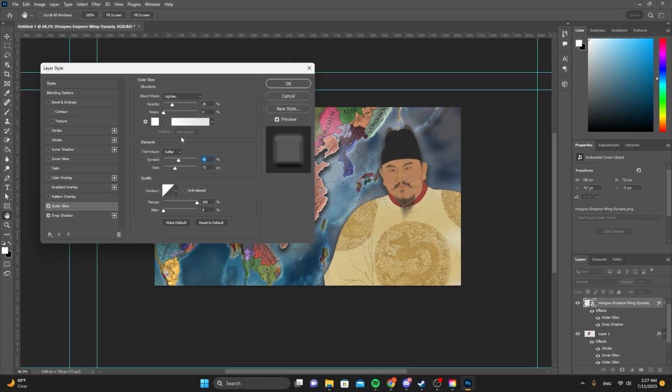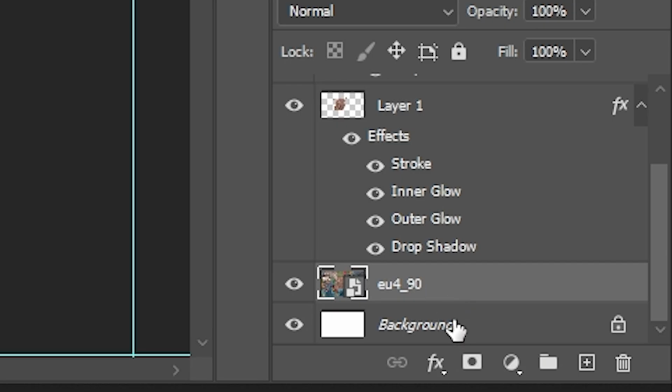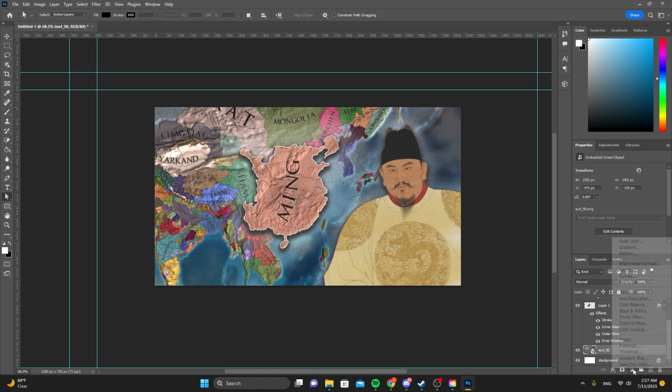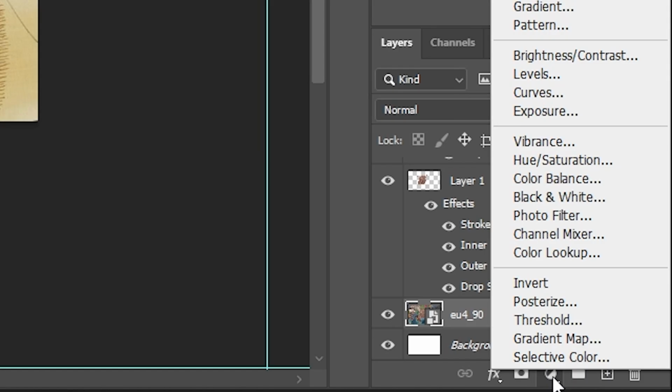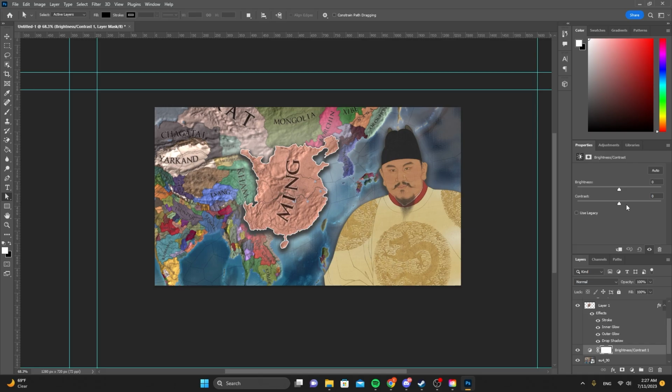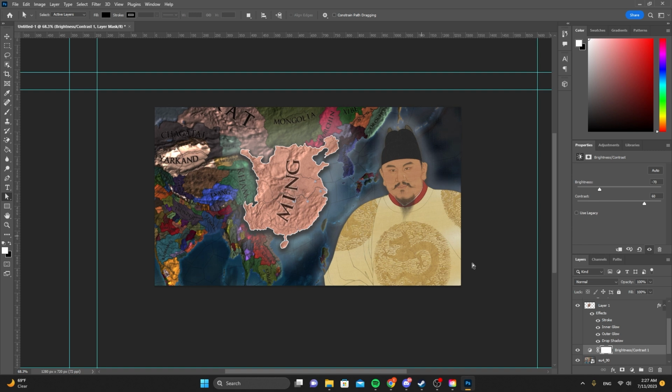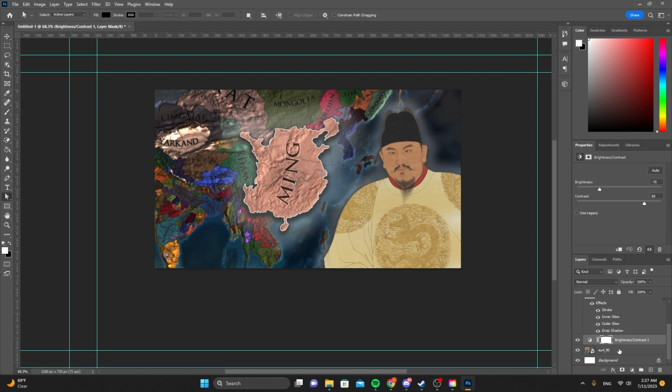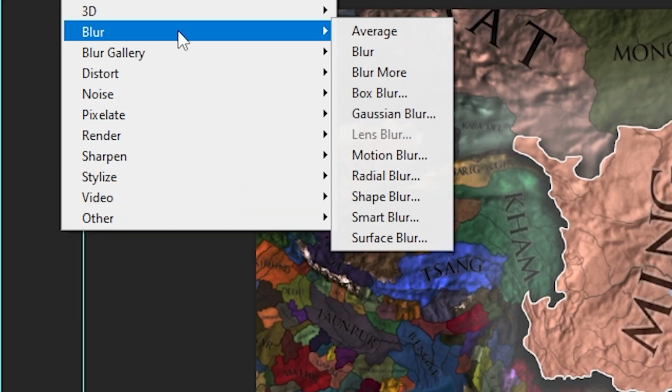size and the spread. We're also going to take this background, so I'm going to click on the original background image that we started out with, click on this right here, go to brightness and contrast, and we're going to lower the brightness and up the contrast, so that both Hongwu here and the Ming stand out very, very well.